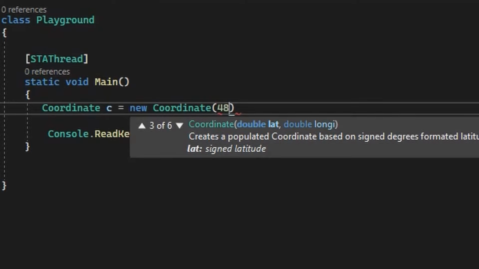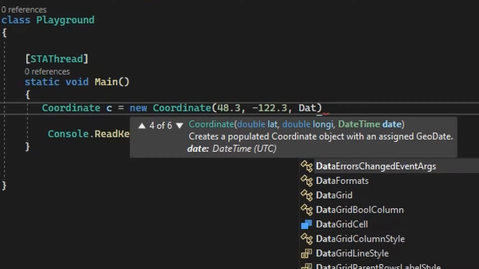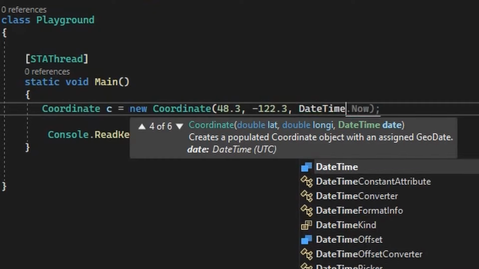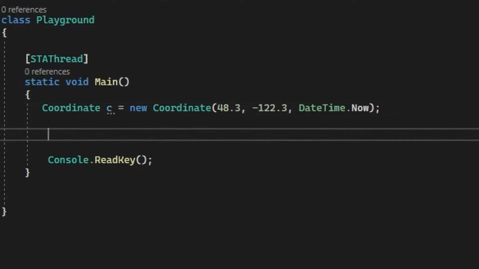So we'll just say we're at 48 degrees latitude and a minus 122.3 degrees longitude. And then we need to set a date time for this coordinate. I'm going to say DateTime.Now. And right now it is March 28th at 6 p.m. approximately. Just so you kind of get an idea, I'm in the Pacific Northwest USA. We're kind of around that sunset time right now.